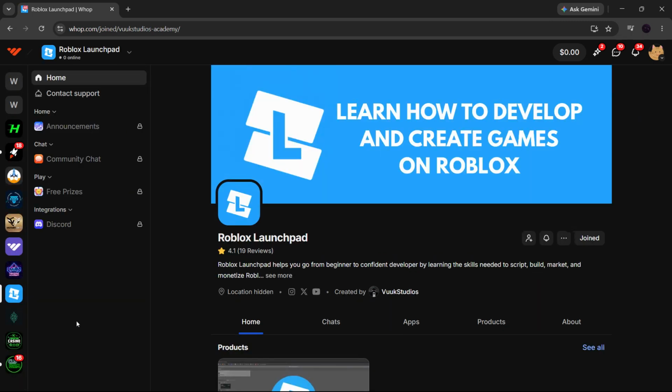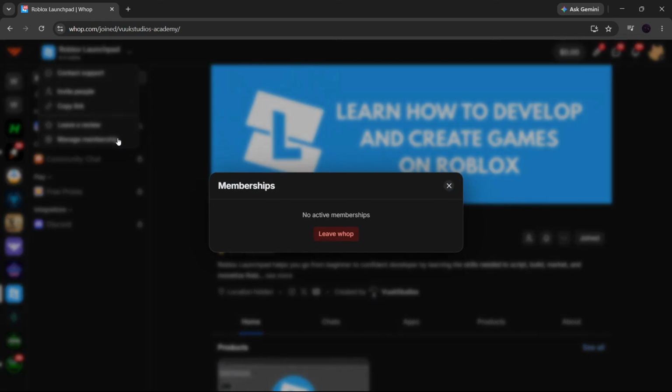After you've opened the business's homepage, look toward the top of the screen. You should see the business name, and next to it, there may also be a small down arrow. Click on the business name or the down arrow to open the drop-down menu. In that menu, you'll see several options related to your membership. From here, click Manage Membership. This will open the membership controls for that business.